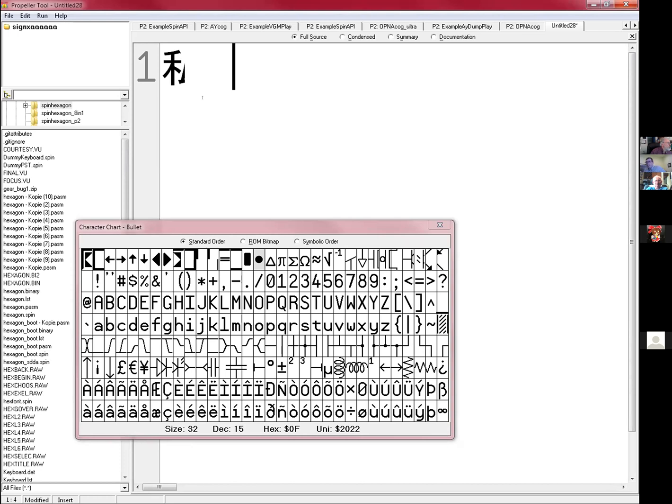Yeah, I don't know what to do about that. It's a huge rat's nest. I mean, what happens if I type Hebrew into the Propeller tool? I don't know how to type what the letters do for Hebrew, but okay. Yes, this is how Hebrew looks. Certainly.